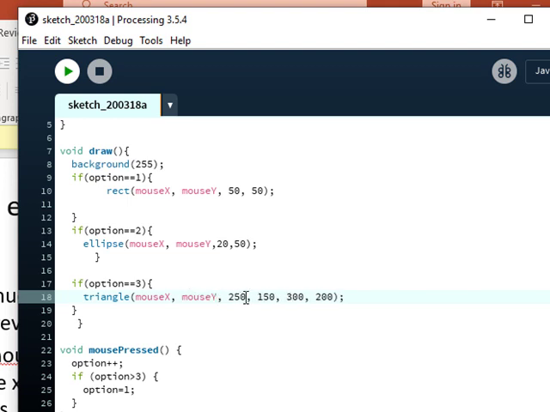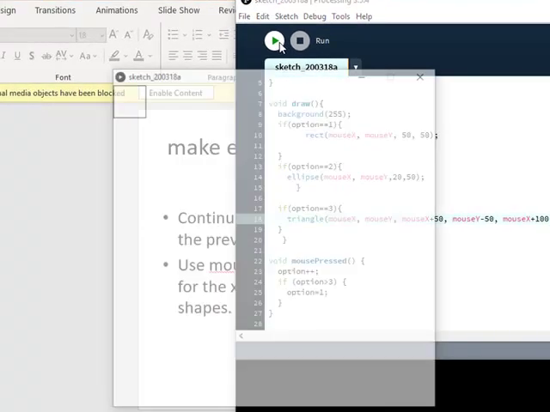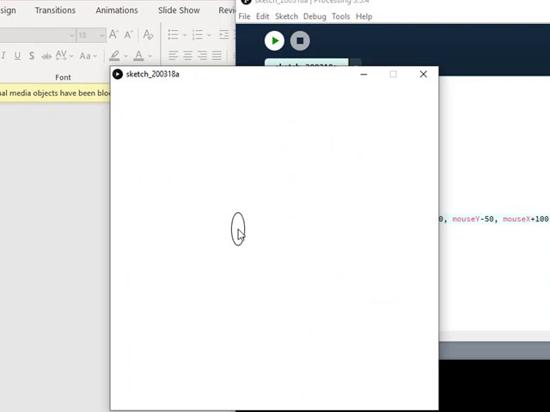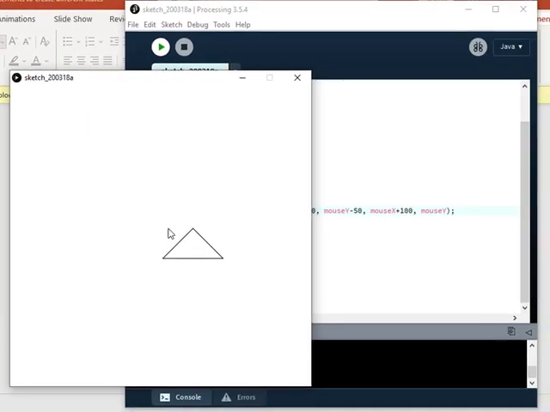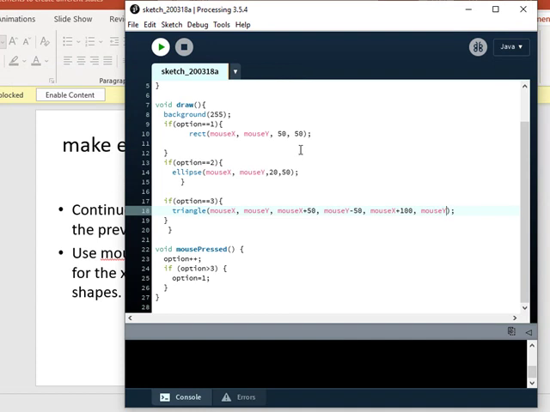And so this would have to be mouse X plus 50, mouse Y minus 50, mouse X plus 100, and mouse Y. So remember, that's just like doing our alien. Okay, and let's just test this out, make sure this is working. So this guy is moving around, I click, I have this one moving around, I click, and I have my triangle moving around.